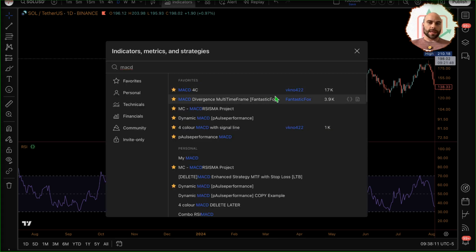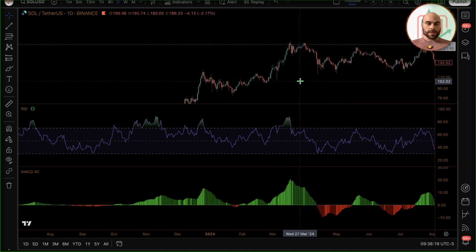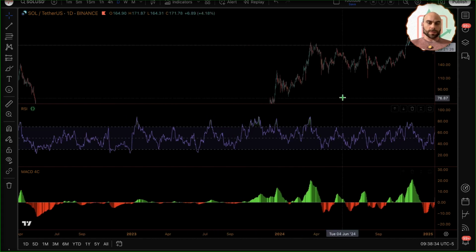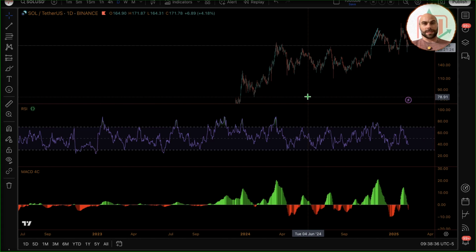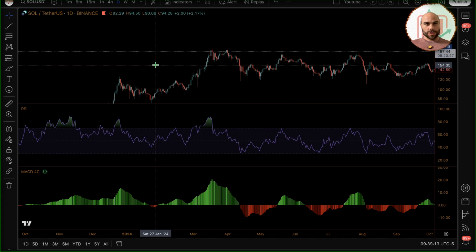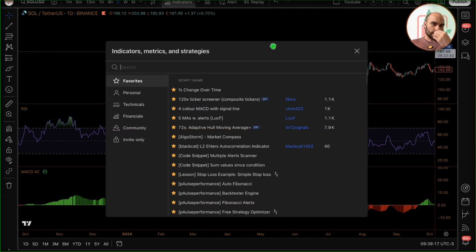So the MACD that I like to use is this MACD 4C. And this is actually another super simple indicator. And what this one does is it essentially takes two moving averages and it's taking the difference between the two. So these columns here, these big little mountains and troughs, that's actually the difference of two EMAs coming closer or further away from each other. So let me show you what that looks like.